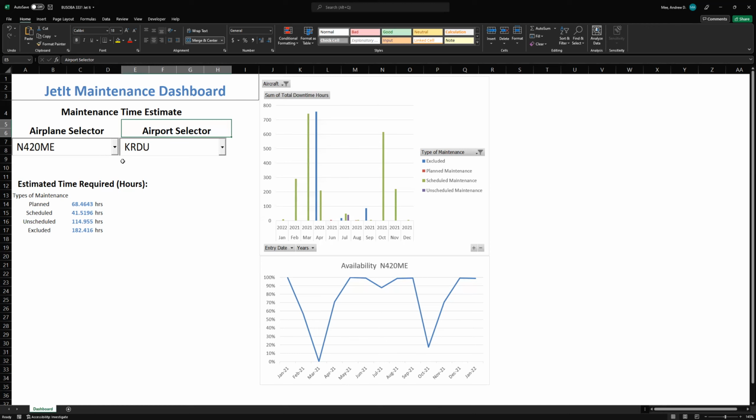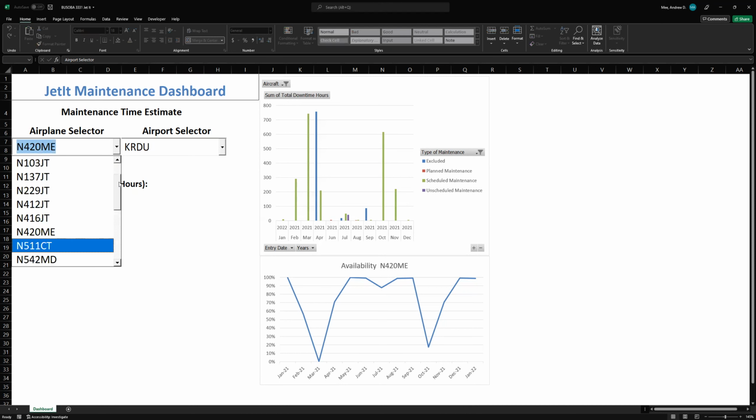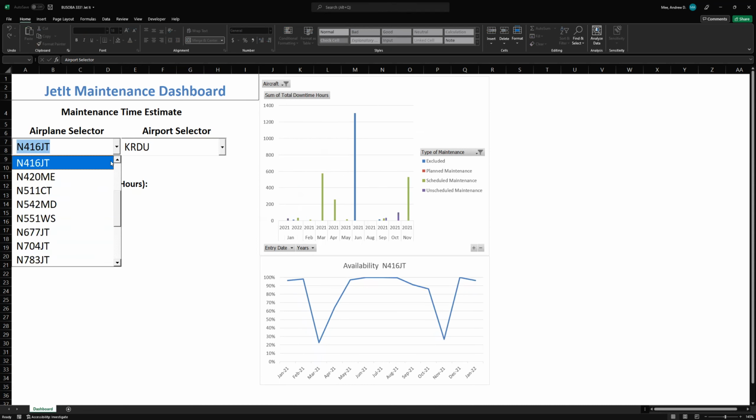So getting into our tool, the first input the user may utilize is the aircraft selector dropdown box. This lists all aircraft that JetIt is currently using in operation and the past aircraft they have used before. For this demonstration, we'll be using the N420ME aircraft.